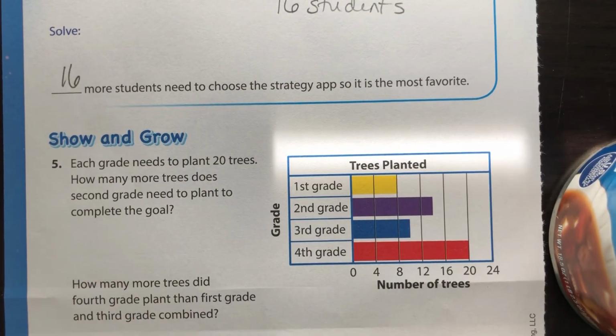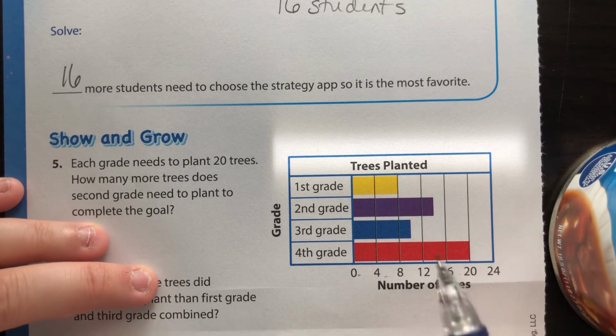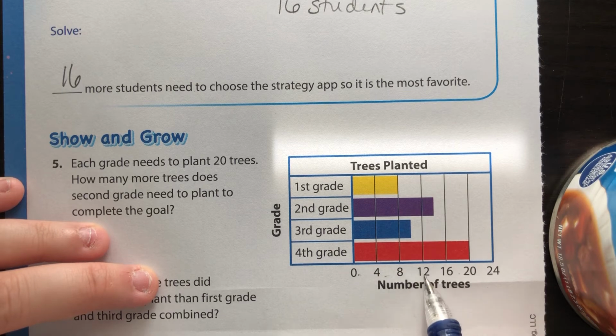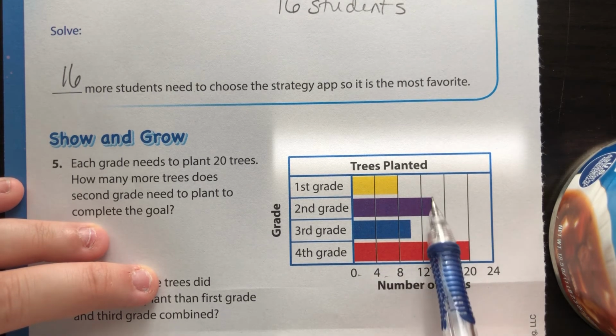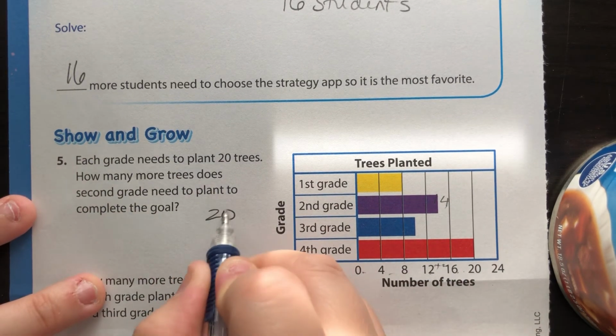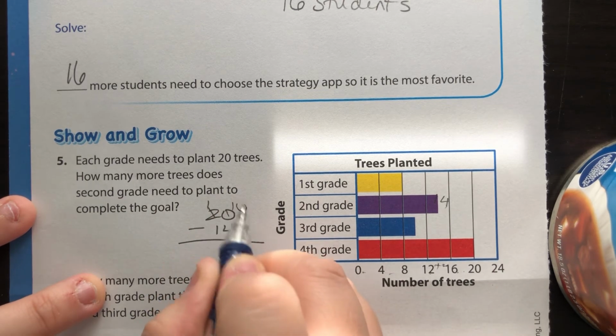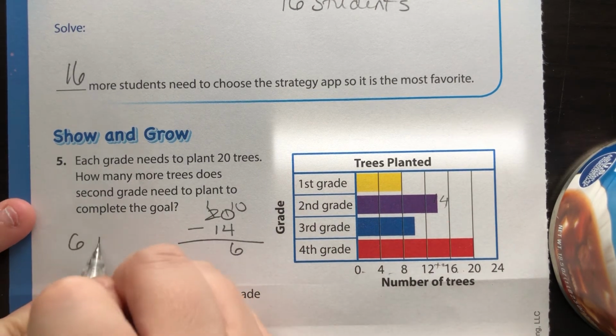Okay, number 5. Each grade needs to plant 20 trees. How many more trees does second grade need to plant to complete the goal? It looks like it's going up by 4, and second grade is in between 12 and 16, so half of 4 is 2. Let's add 2. So they have done 14 trees so far, but they need to get to 20. So we need to do 20 minus the 14 they've already planted, and we get 6. So they need 6 more trees.